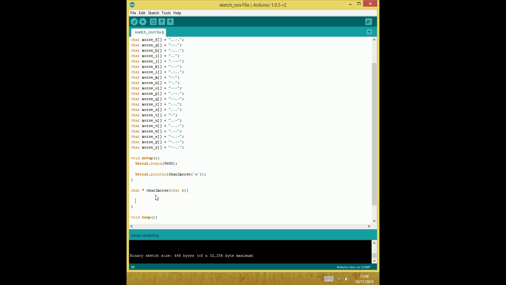In charToMorse, we get a character passed to this function, and depending on what character that is, we need to return something. Now we could write a really big if statement, for example, if c is equal to 'A', do this.